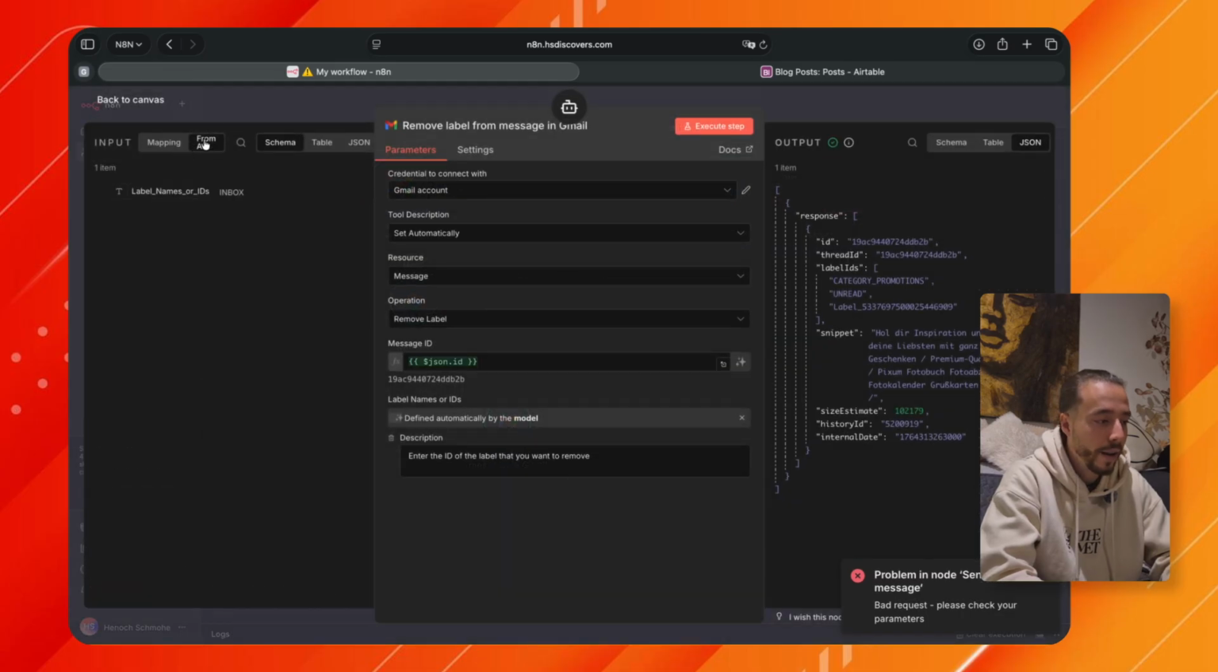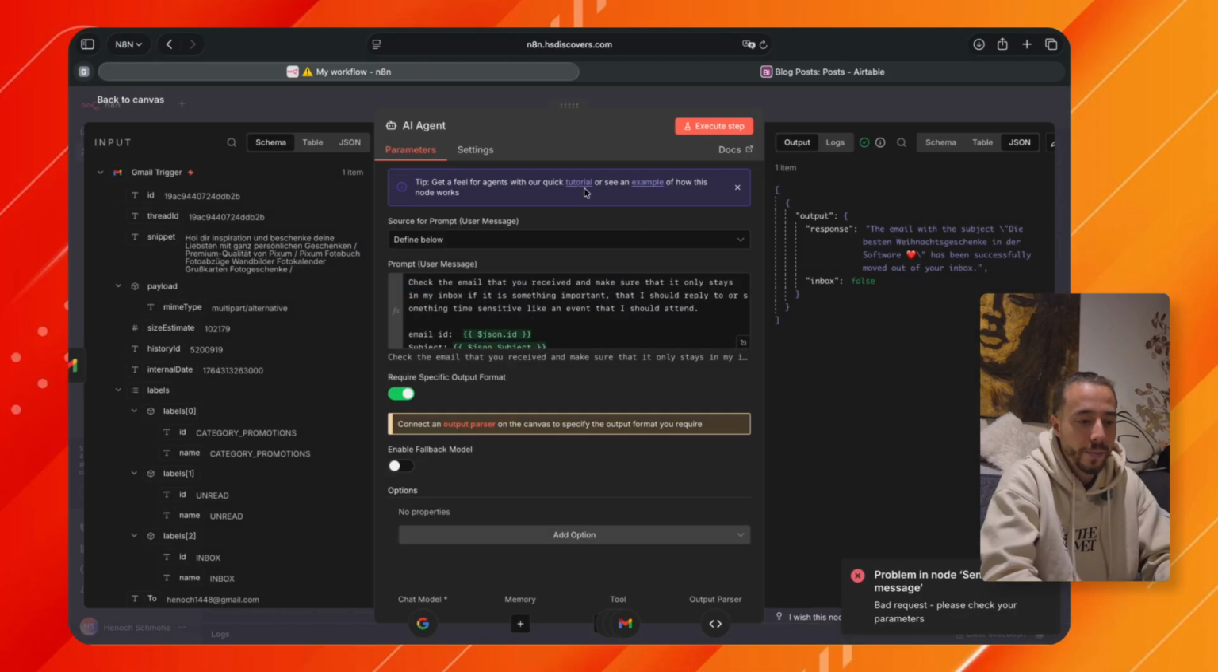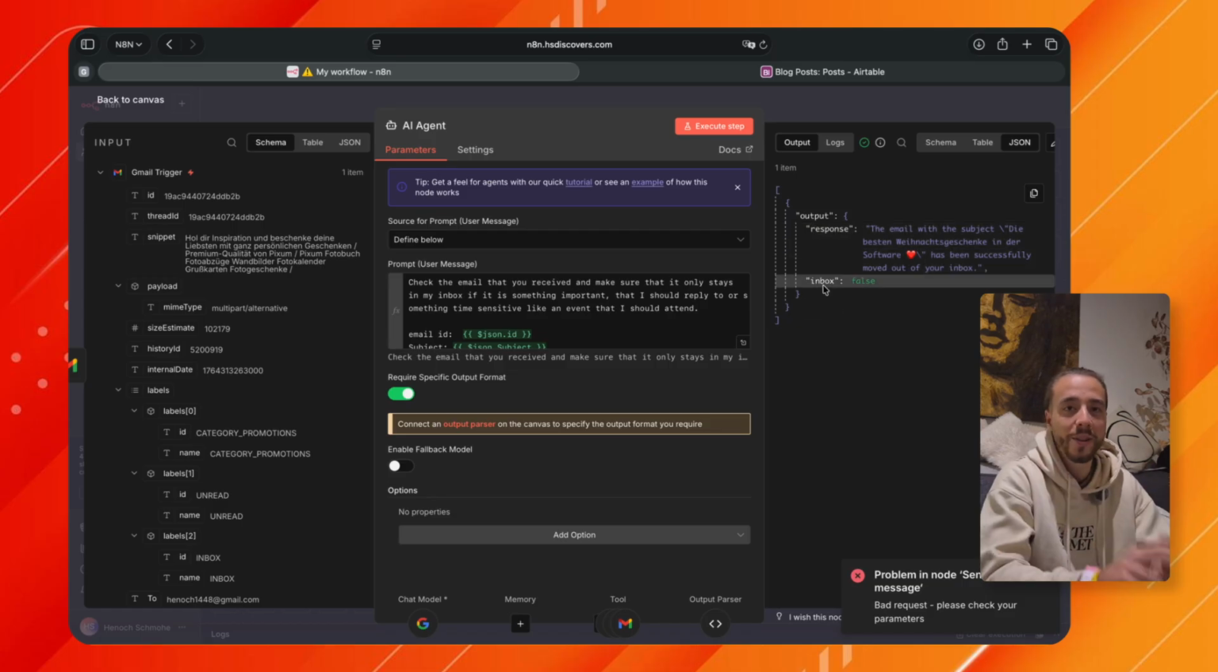You see from the AI, you can see what the AI put into this field, and it put inbox into this field, which means it removed the label inbox, meaning it saw the email, it saw that it was just a promotional email, and it removed the label filter. Then let's check the output that we got from the AI. You see here the output that we wanted it to maintain. We have a response and we have the inbox label.